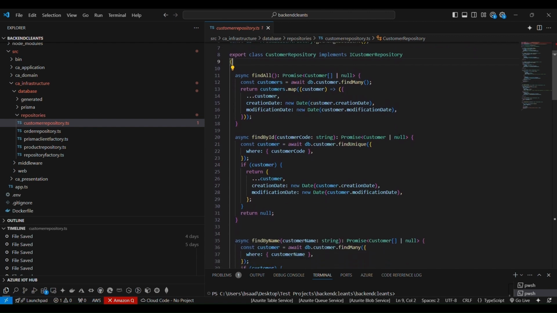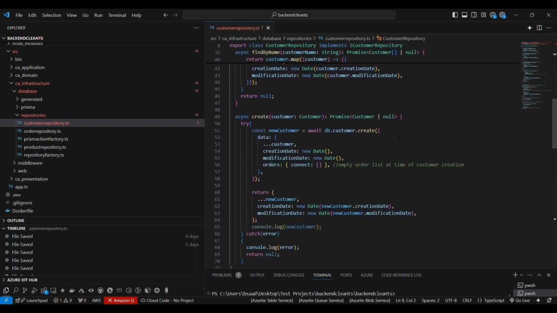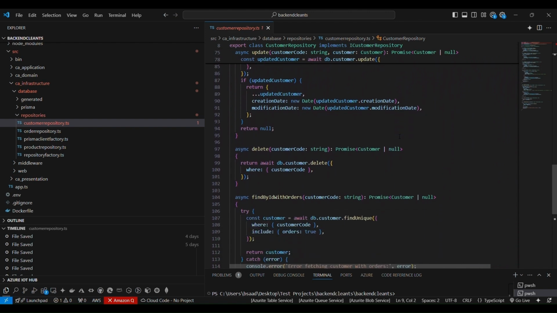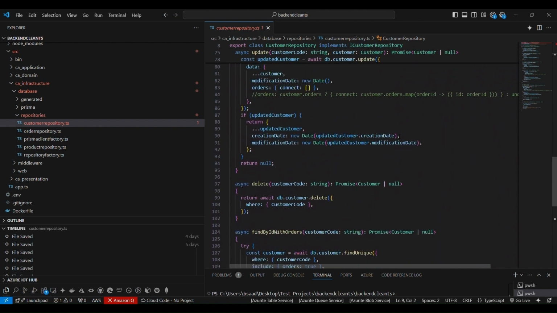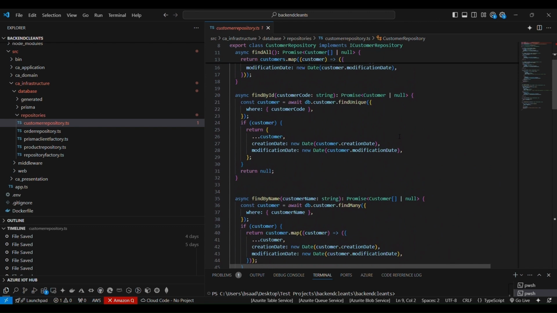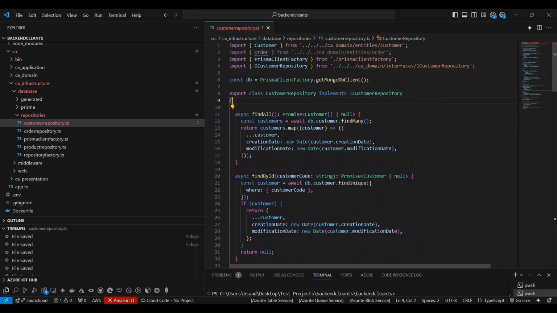So we have findAll, findById, findByName, create, and if you go below, we have update and delete and findByIdWithOrders. So we are implementing these contract methods and returning a customer array or null based on requirement. In findAll, we are calling findMany using the client, db.customer.findMany, and then after that we are returning the customers. It is good to implement exception handling here, which we will do later.